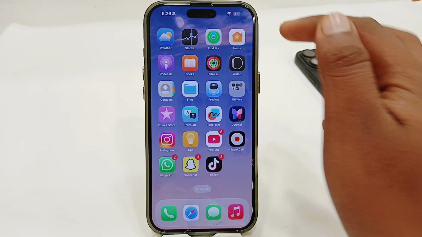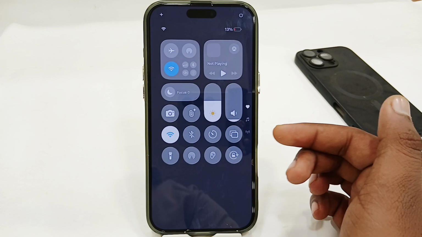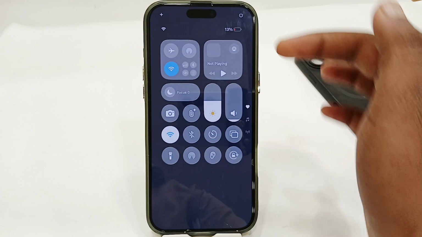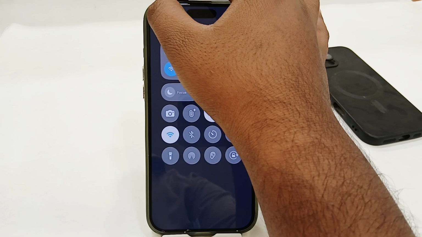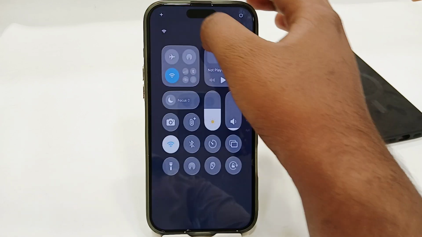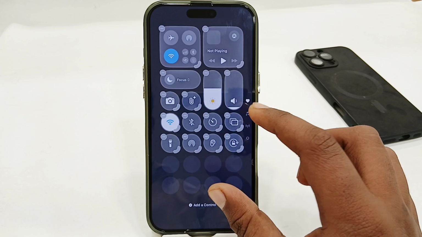You just have to scroll down from your top right corner to open your control center, and here simply tap on this plus option in the top left corner to add it to your control center. You can see that you will find this type of interface.